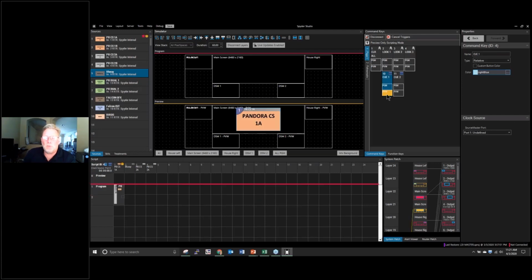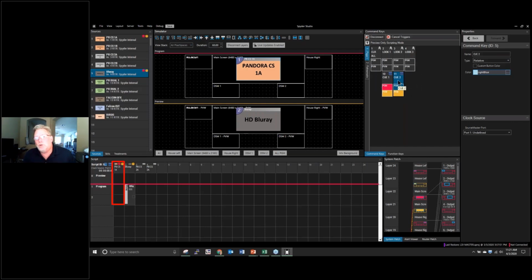Now watch what happens. I preview this one, I take it, okay? Now watch what happens when I preview the next one. Boom, comes up, didn't affect the program layer, right? Because this Q2 command key doesn't use layer 1, and that's why it didn't change it. So a relative command key only changes the items that are programmed in that command key. If Q2 isn't currently using anything on the screen, it's not going to affect anything on the screen.